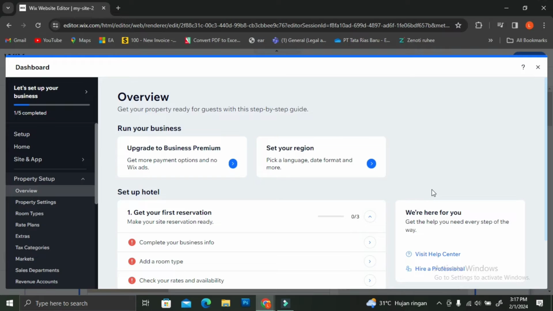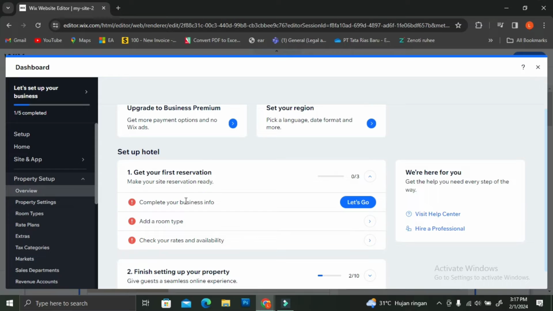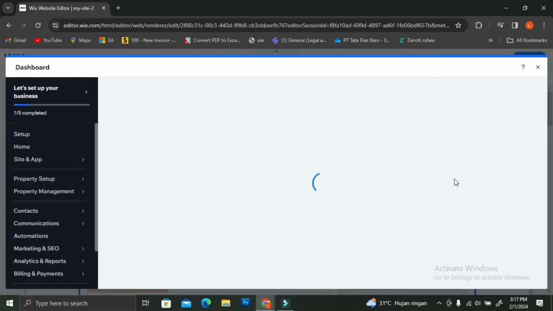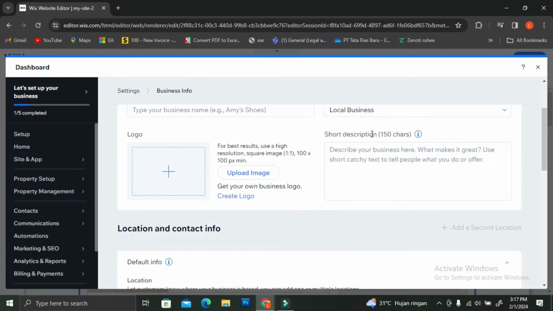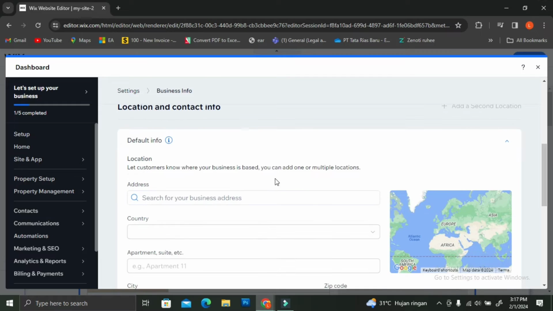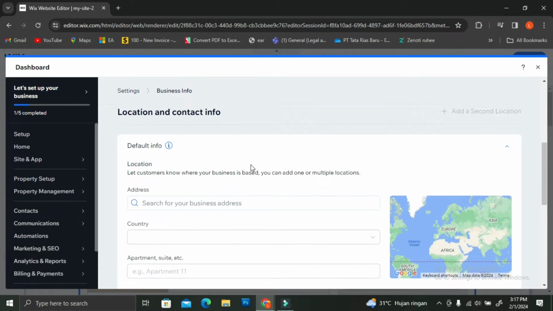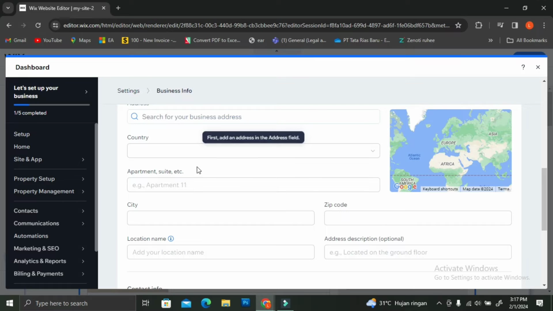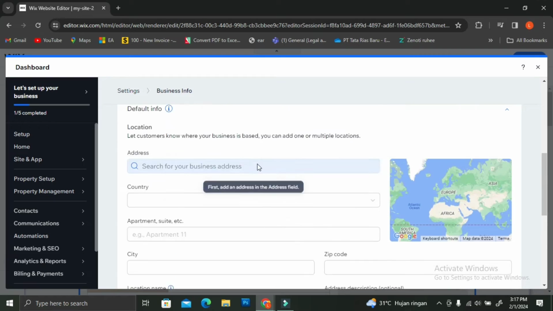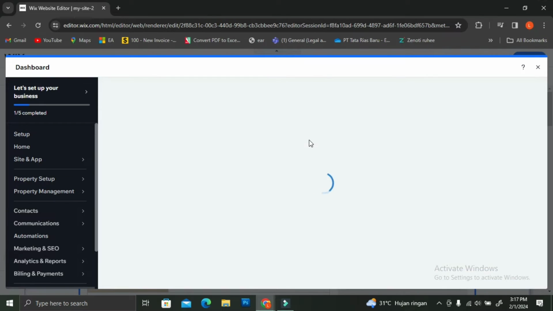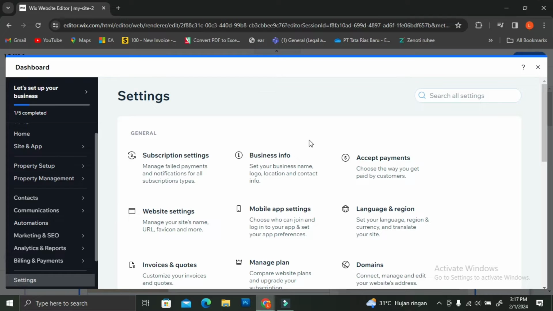Then you're going to be directed to this page that shows you an overview of what you will need to complete before you're able to run your hotel website. So first, let's try to finish our business info. Over here, they're going to ask you to again put the name of your property, give a short description, add a location, and add a logo if you have one. Then you're going to want to insert all of the details on your address and contact info for your owner or maybe your employee. Once you've done that, you can just go ahead and save it.